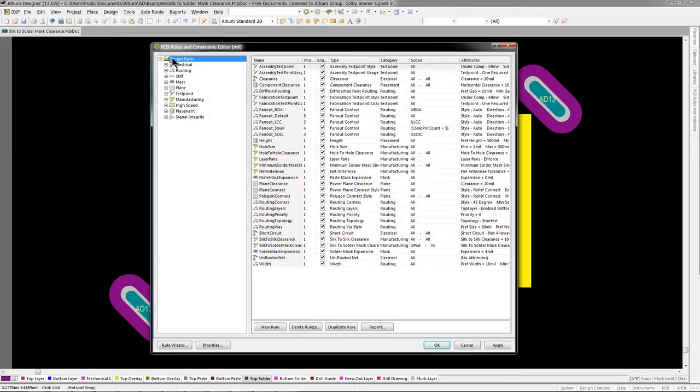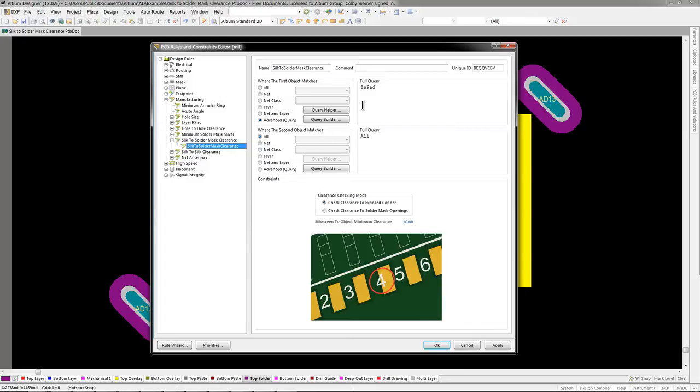This new rule ensures there is proper clearance between the silkscreen and either the copper exposed by a solder mask opening or clearance versus solder mask openings themselves. This is determined by the clearance checking mode set within the rule. Let's take a look at both of these modes in action.